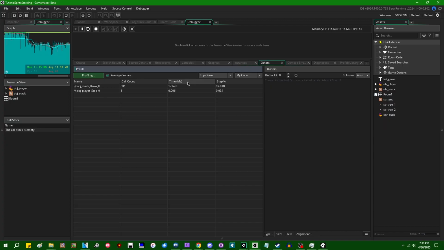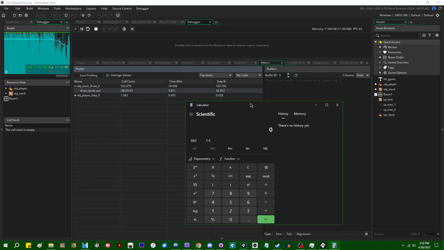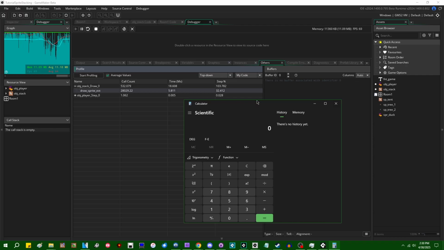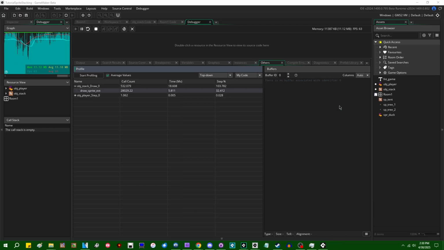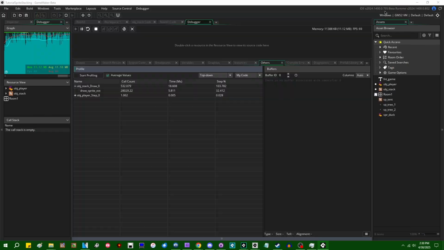And if we let the profiler run for a little bit, if we go into the draw event of obj_stack, we can see that we are drawing 28,000 sprites per frame. 28,000 sprites per frame is a lot. That's going to be an average of, I want to say, like 50 sprites per object. 28,000 divided by 500 is 56 sprites per object on average. And that adds up.